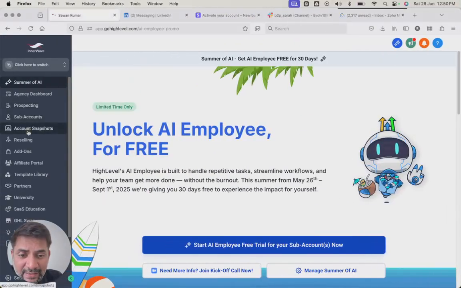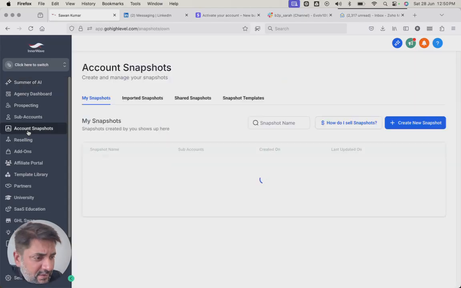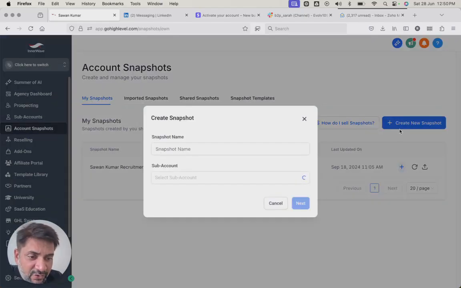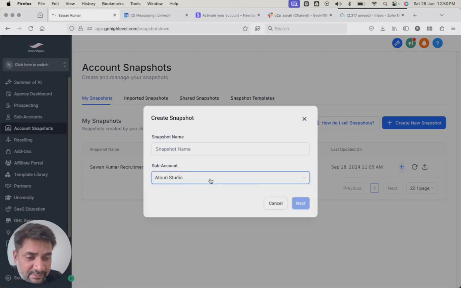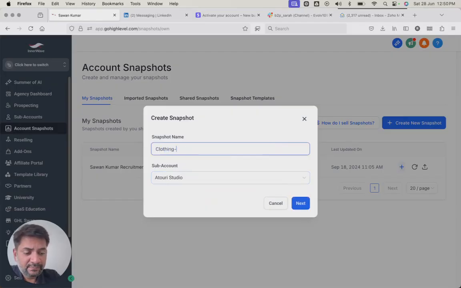So I click on account snapshots. Do I get it here? Yes, create a new snapshot. I select the sub account name, whichever account that I want to use for the snapshot. So let's say I want to replicate. I give it a name, clothing store. So this snapshot is something that I'm going to use for all the next clothing store clients that I'm going to work with.